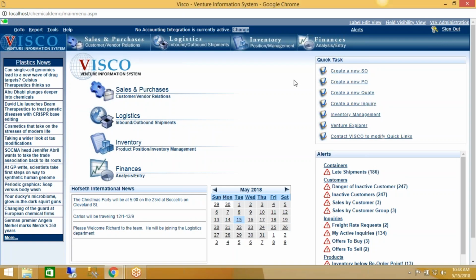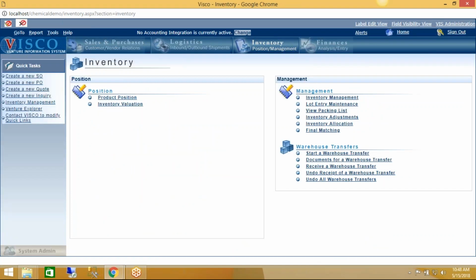We're going to focus on transferring inventory from one warehouse to another in VSCO, and then some of the reports that are available to capture or review the history of transfers. So it's all going to be done from the inventory menu, and it's in this lower section here, warehouse transfers.